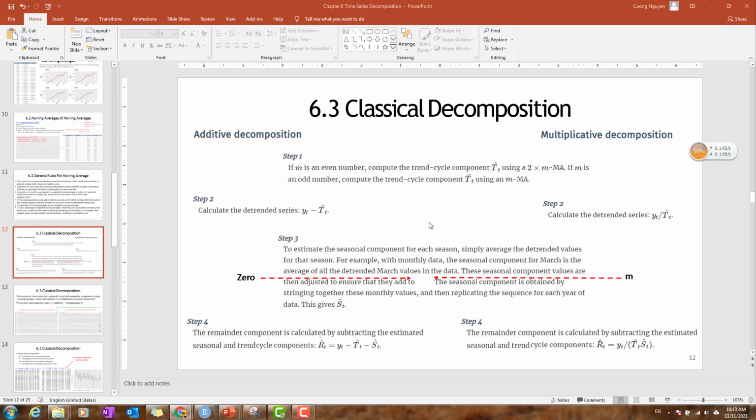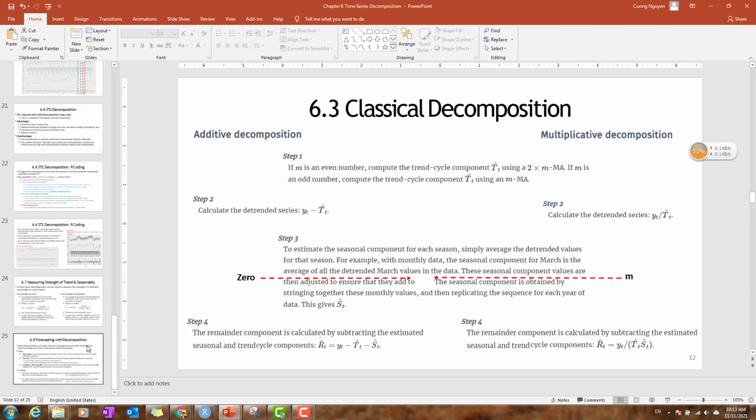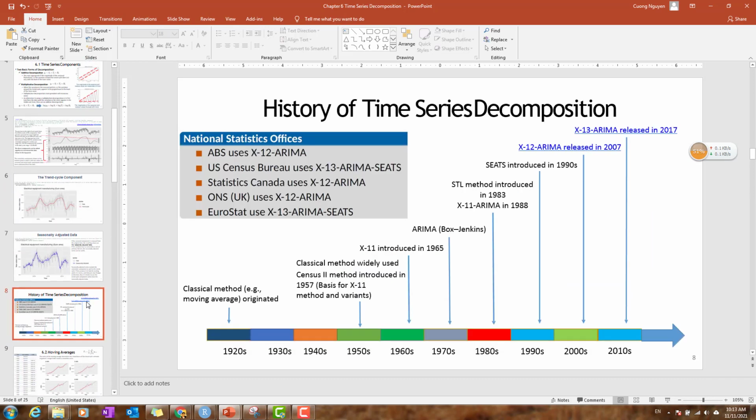Hello guys, and for this part we will talk about the classical decomposition, and also the other parts about time series decomposition. Basically, we are going to talk about the history of all the kinds of time series decomposition. The earliest method, where it originated, is the classical method, which was generated in the 1920s and spread into the 1950s without any alternative.